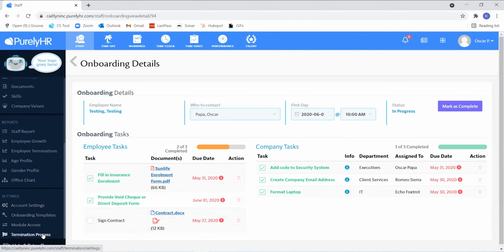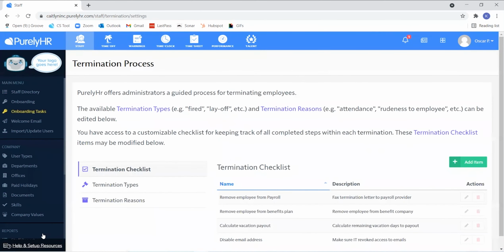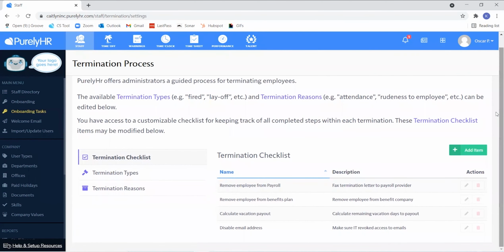The termination process is a custom checklist of reports to run or things to do when someone's given their final notice. This allows you to set their final day in the system. This will cancel any time off requests dated past their final day. At the end of that day, the account will be inactivated, so the employee will no longer be able to log in, and it simply archives the profile. It doesn't delete it so that you can access it again in the future if necessary.